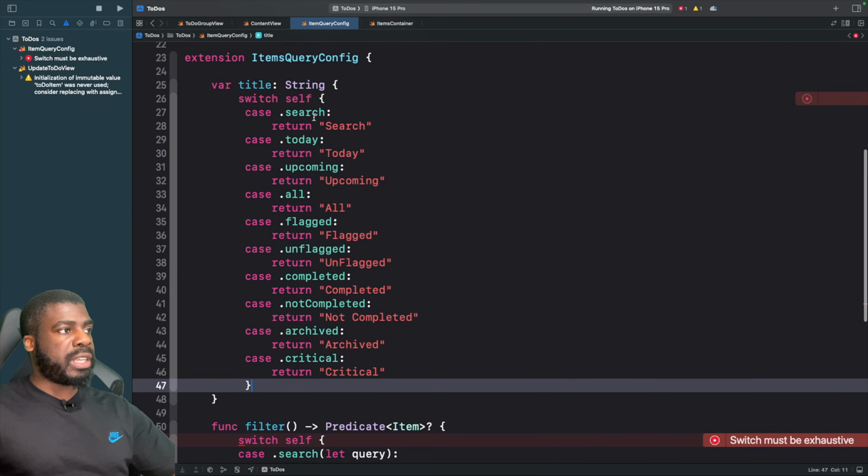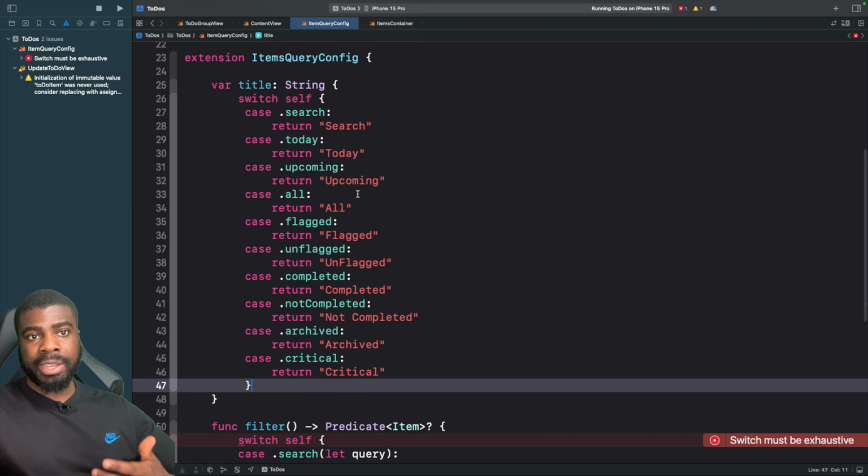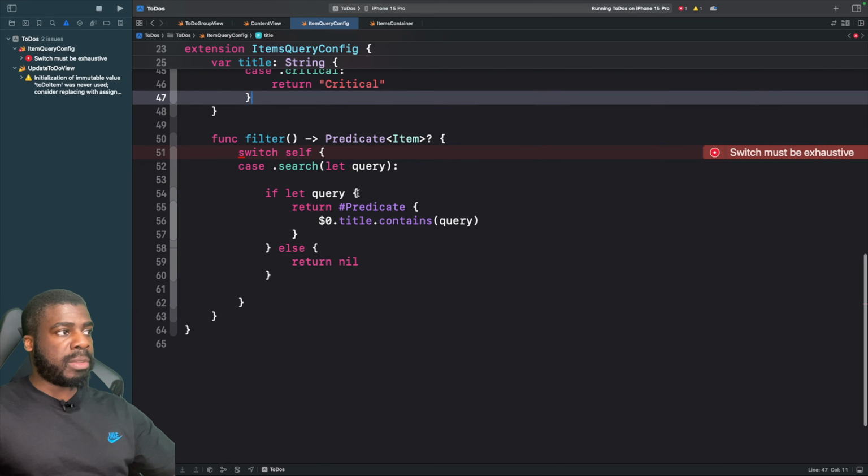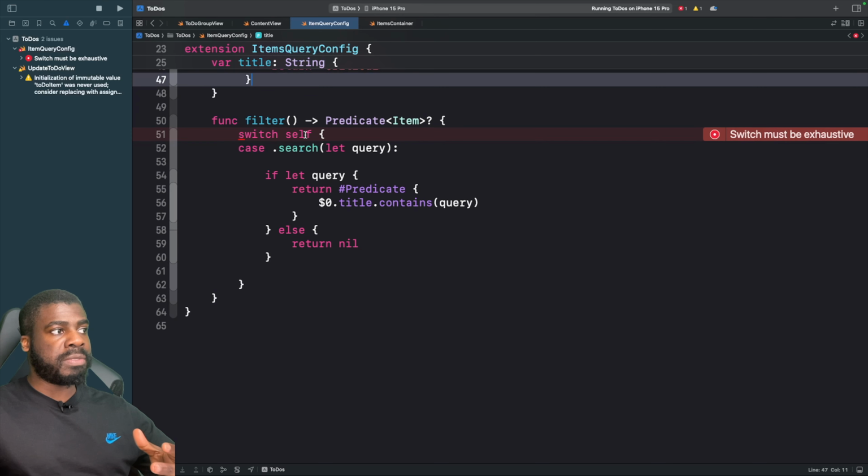You can see here that for each case, we're now returning a title, and we need to do a similar thing for our filter. For each one of these cases, we're going to need to write a predicate. Now I'm not going to sit here and do that for the entire video. I'll just do it and then we'll break it down.